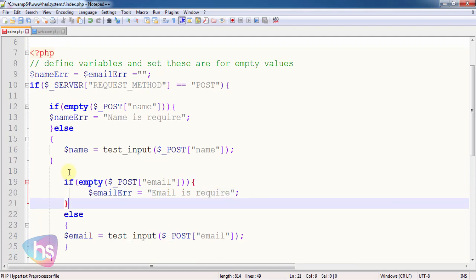Email is required is my meaningful message. Take an appropriate meaningful message to the client on the browser side, so he can easily understand what is missing over there, and he'll correct it and resubmit the form data.